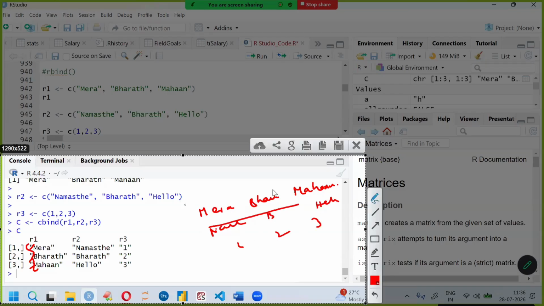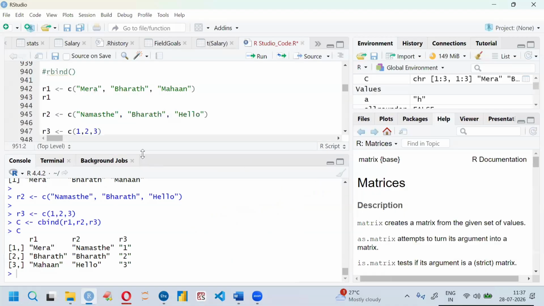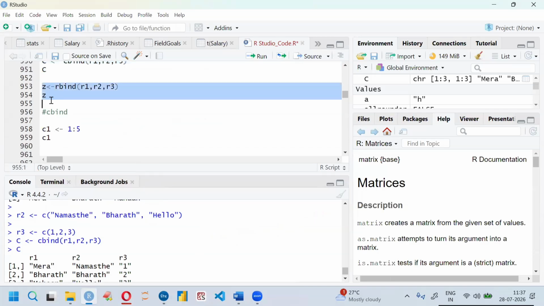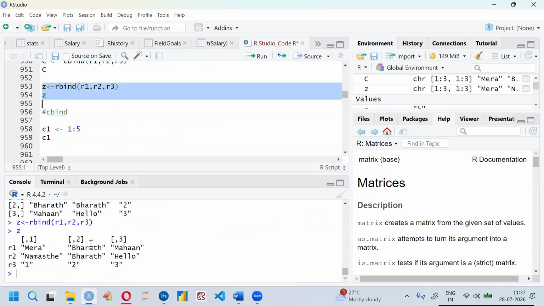1, 2, 3. So how to do this row wise? What you have to use is rbind. Okay, so you have to use rbind for that. Now let us do that also. Z <- rbind(R1, R2, R3). So what we are doing? We are doing rbind.